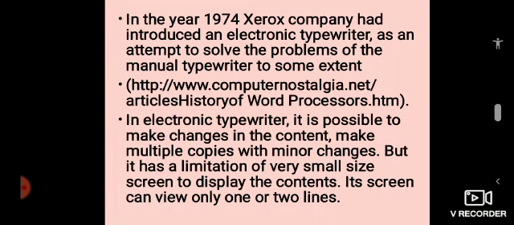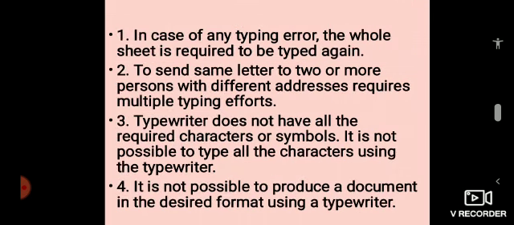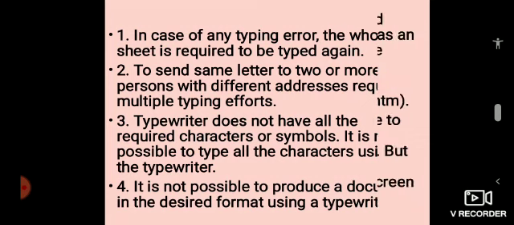In the year 1974, a company called Xerox introduced an electronic typewriter as an attempt to solve the problems of the manual typewriter. These are the problems we have seen previously, faced by manual typewriters. Later, the Xerox company developed a new typewriter called the electronic typewriter to overcome these difficulties.